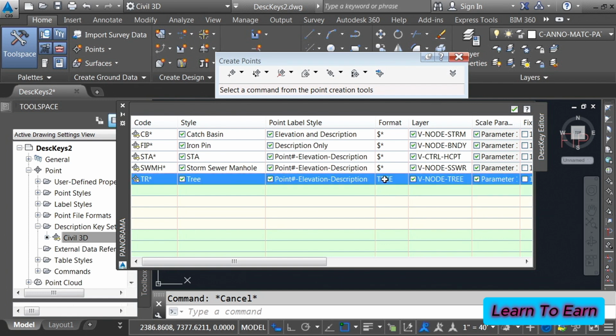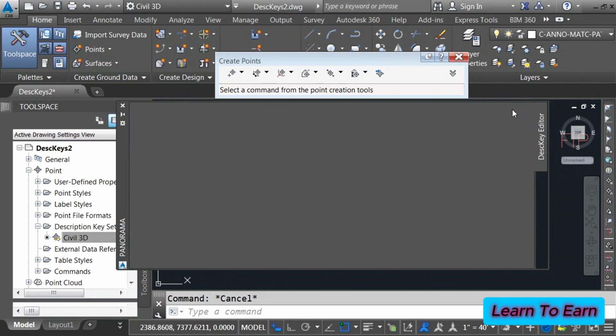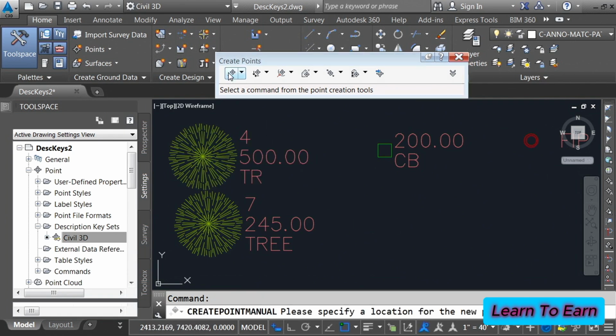I'm going to double-click in the Format column. And to label the trunk diameter and species, my format will be $1. That represented the trunk diameter. I'll put an inch symbol and then a space and then $2. That was the parameter for the species. I'll press Enter. We'll dismiss the vista, and we'll create another point.